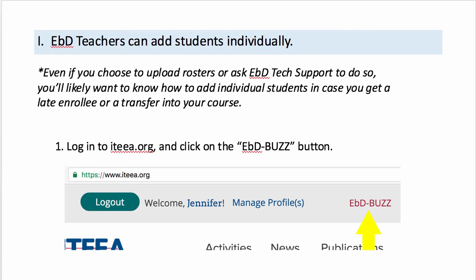Number one, you'll log in to iteea.org and click on the EbD Buzz button. If you have any trouble using single sign-on, email Tech Support and they will provide instructions for troubleshooting your issue.